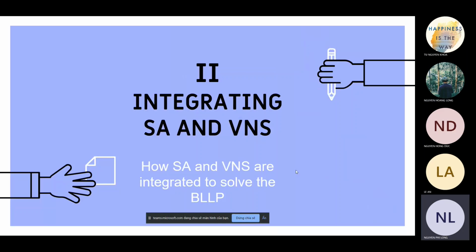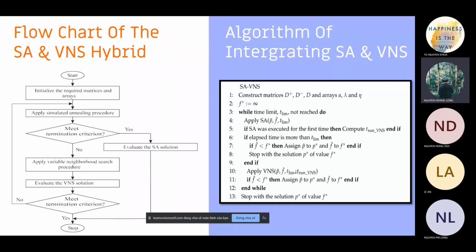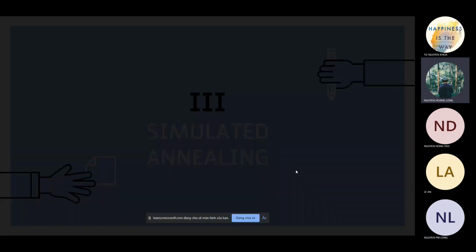Next slide. The basic idea of the VNS method is to explore the neighborhood of the currently best solution. We implement this strategy by combining VNS with the SA algorithm. Therefore, our idea is to speed up this process by starting VNS with a solution generated by another heuristic. Next slide. This is the flowchart of the SA and VNS hybrid and the algorithm of integrating SA and VNS, which we will talk about more in the next part.